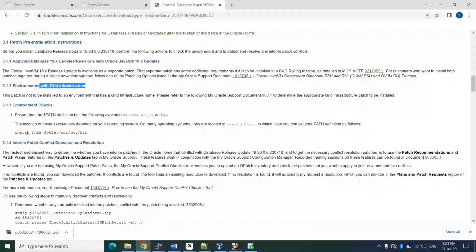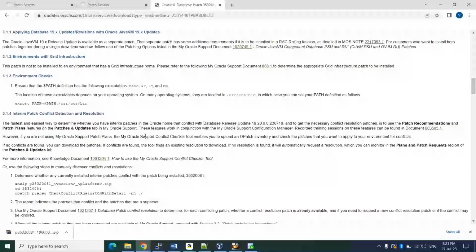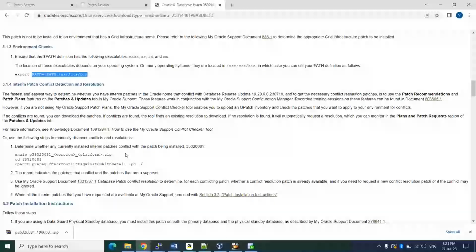See, they give the path, and how we need to export the path, clearly. They mention the path to the executables. In our case, if you want to set the path, meaning the OPatch utility location, we need to set this path. If you set the path, it will pick up OPatch apply, otherwise it won't. Without setting the path also you can apply, but you have to mention the home name in front of OPatch apply, and that number also. See, they will give the interim patch also. They have given: patch conflict with the patch being installed 353200081.